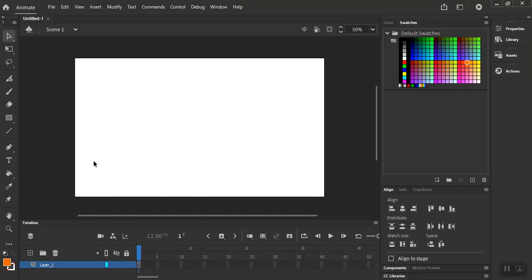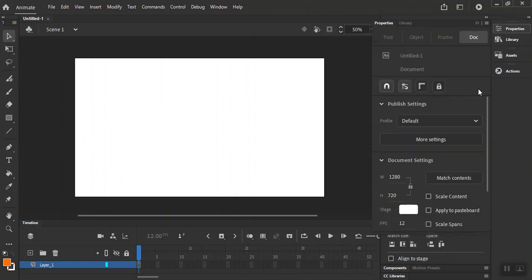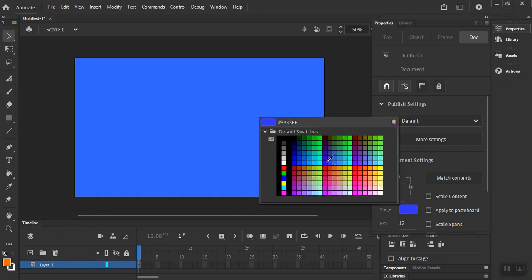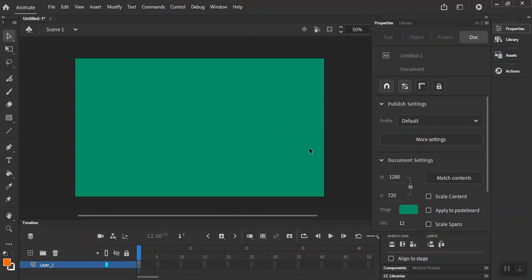Next, I'm going to zoom out so we can see what I'm doing. The first thing I'm going to do is make sure that I set my stage color. So I'm going to come over here to Properties, click on the rectangle for the background color next to the word Stage. I'm going to pick my stage color.